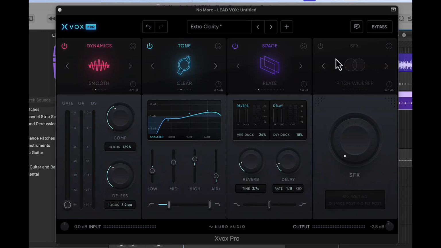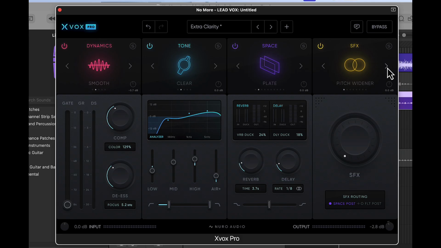Now in the XVOX Pro, we have a lot more of those: the pitch widener, the chorus, tape saturation, mega mode.